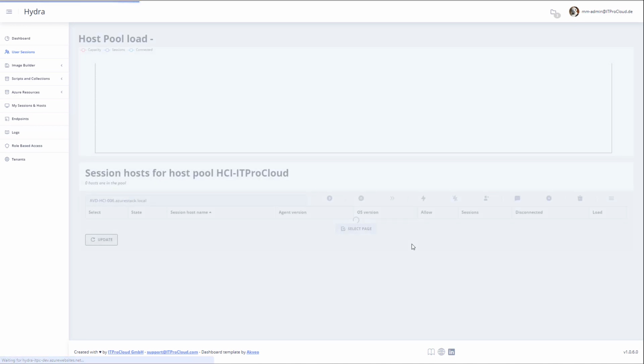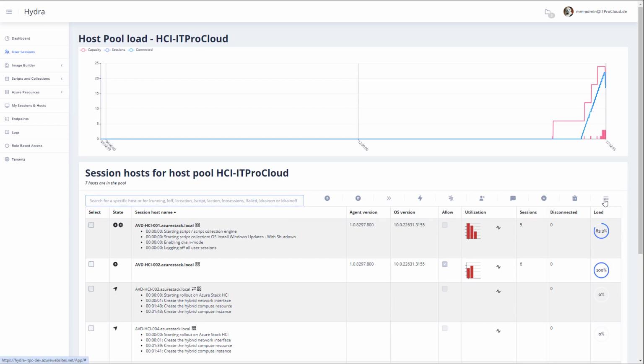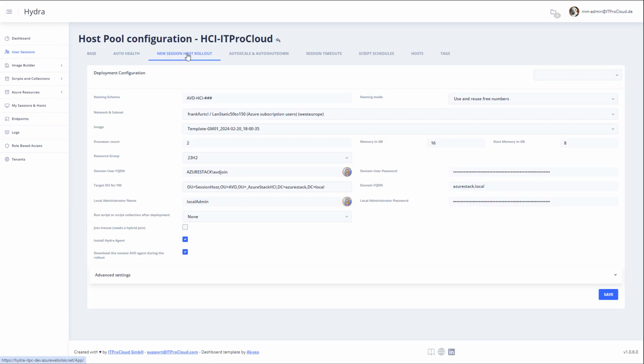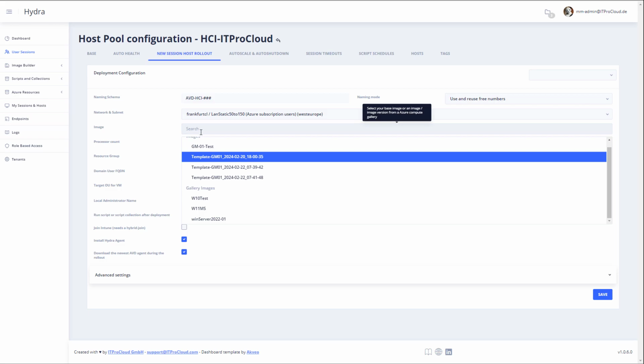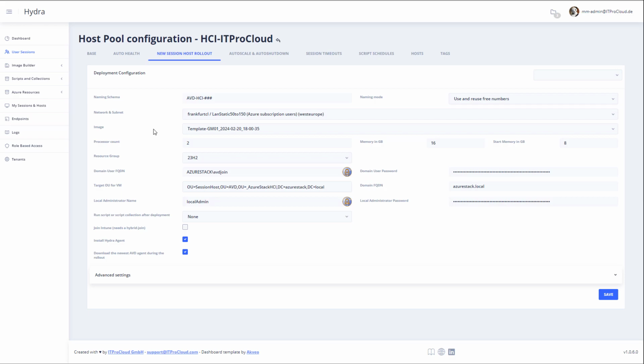So let us go back. Important is, if you create a session host, and let me go once back to the rollout configuration, is the image. You can see that I'm using here a custom image which exists on the HCI, and you can see I have different images in. And that is where it starts to get interesting. What I mostly do is that I have a virtual machine, my gold master, and install all the applications on this master. And I'm using then the imaging function of Hydra to capture an image without losing the gold master, to capture an image and then use it to install session hosts.